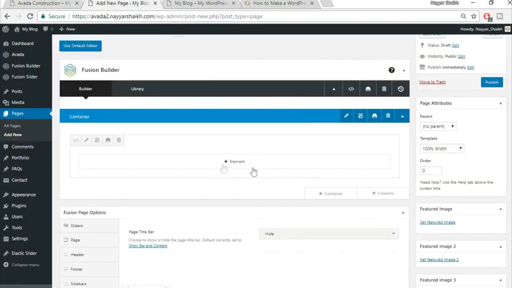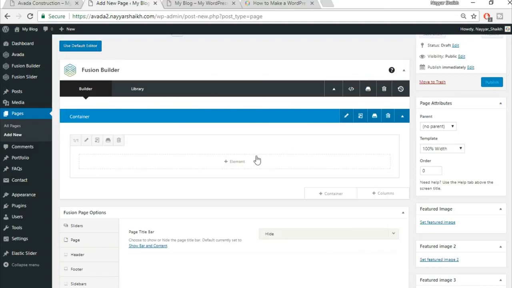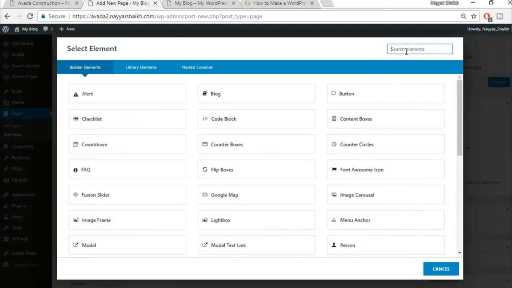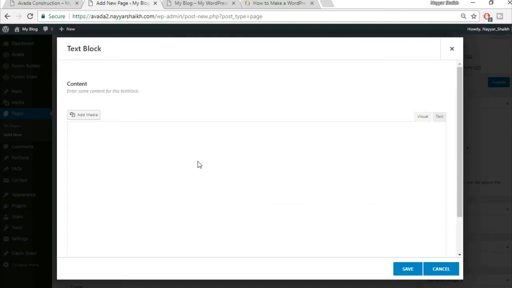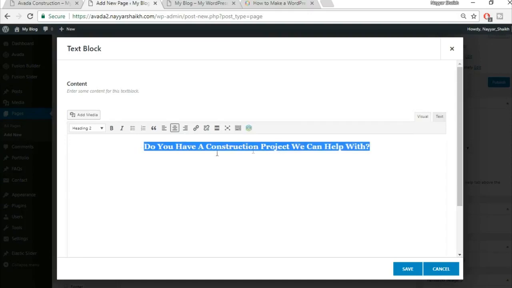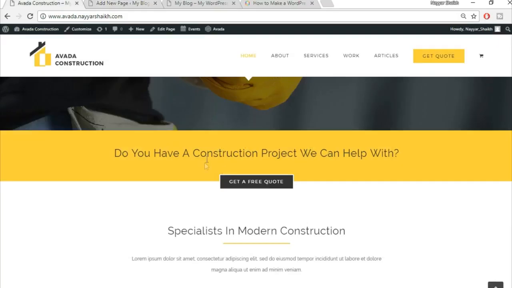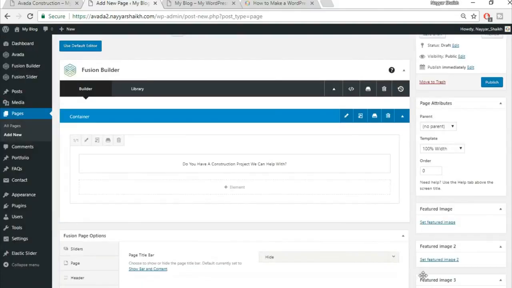Okay, now in this, you have to add some element. So as you can see here, there is a simple text. So we need to add a text. For that we use an element called text block. So select this text block, type in over here, as you can see my mouse, and then select this text block. Now type in whatever you want to type over here, and click on this align center. That will align this statement in center like we have over here. Okay, now click on this save button.